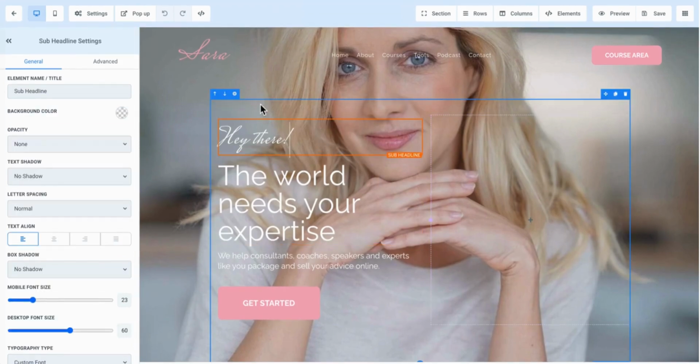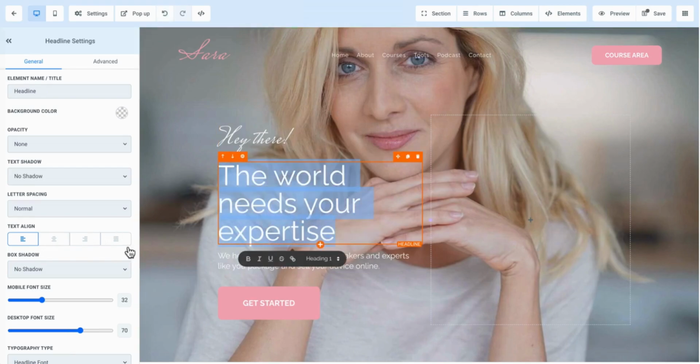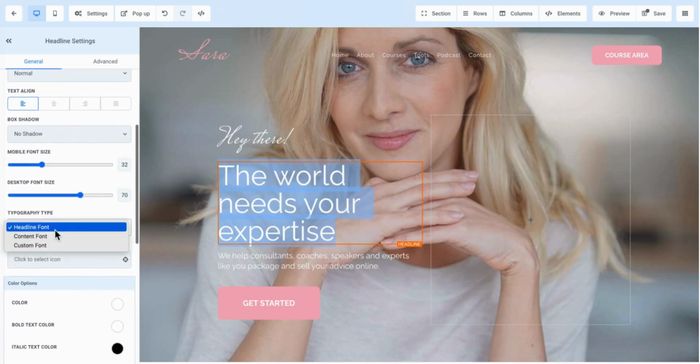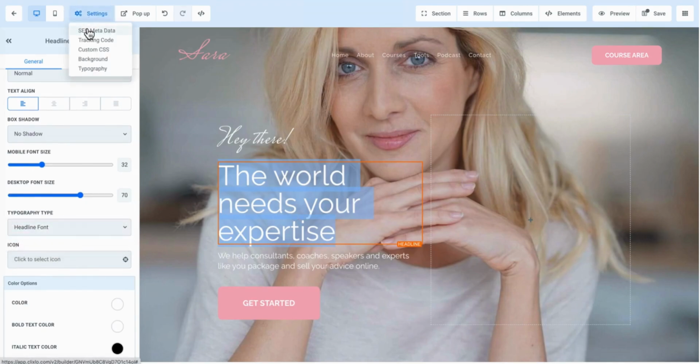So elements can be created: rows, documents, columns, elements, rows. You can text align. If you want to change the text alignment, you can do that. You can create mobile font size, desktop font size. You can pick and choose your content fonts. You can add additional fonts, I believe it's about 500 Google fonts. You can add your background, typography, all of that kind of stuff.